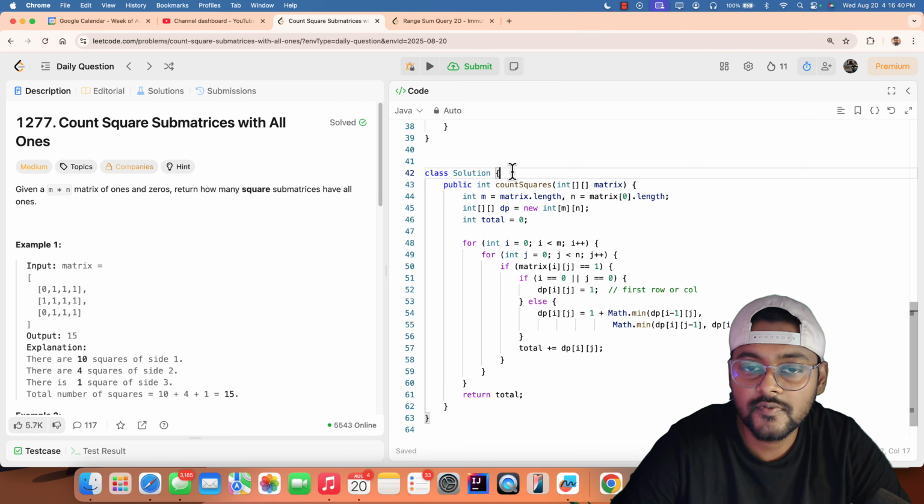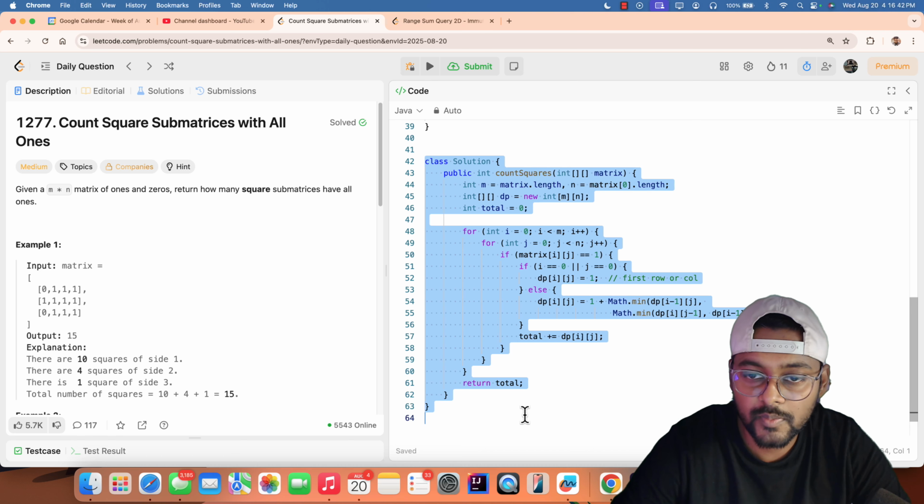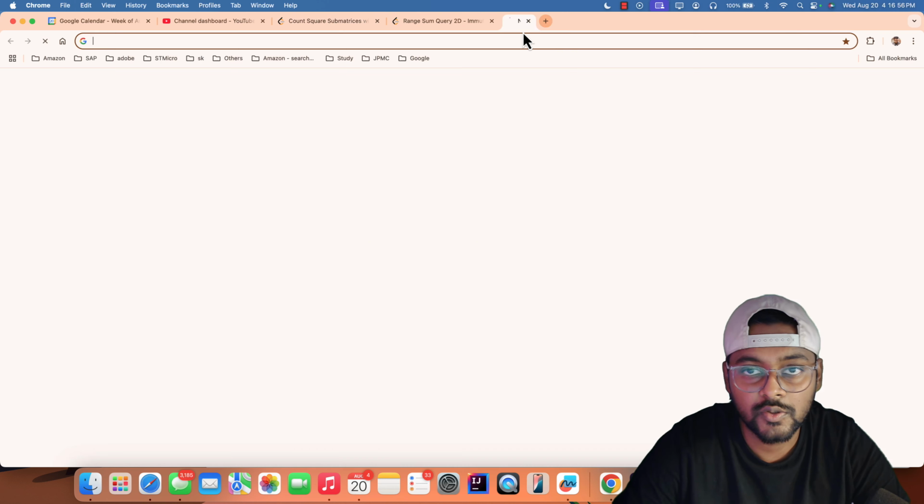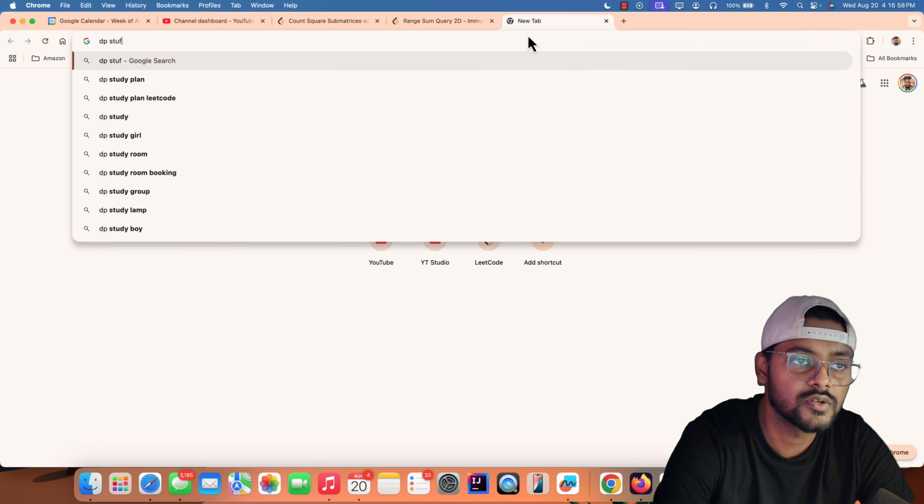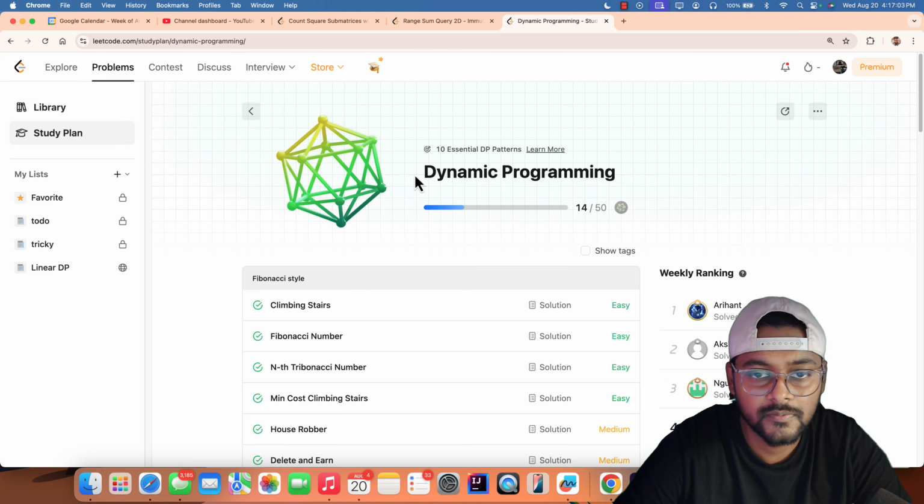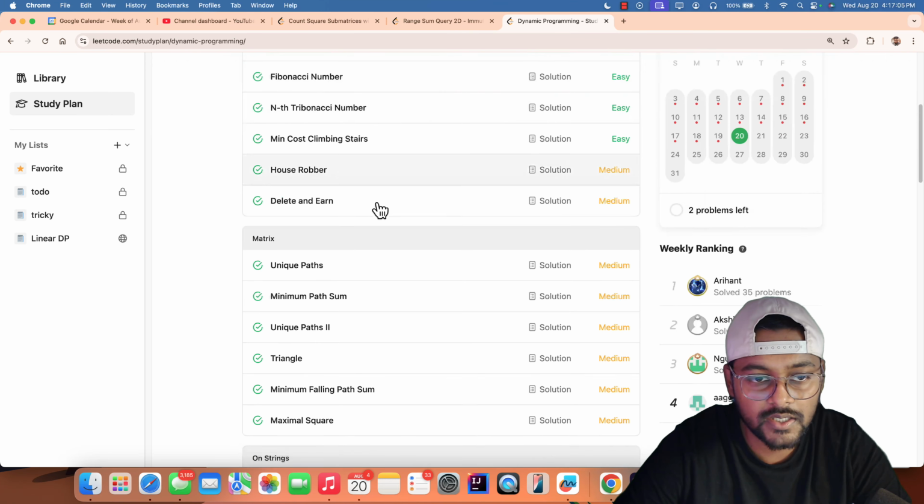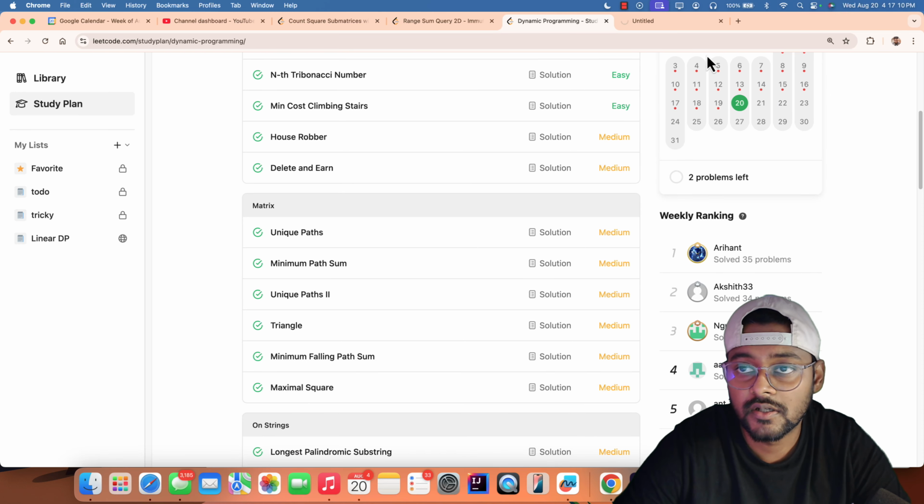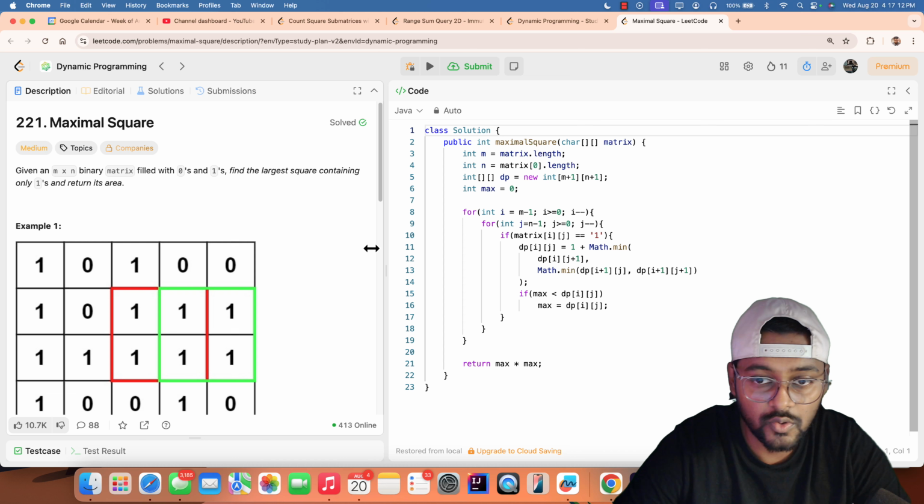Now this was the second approach. The second approach is pretty straightforward, kept very simple, the typical bottom up manner on 2D matrices. And before that, you can solve a question on the DP study plan. In the DP study plan, Fibonacci style, matrix style, there is the question Maximal Square. Try to figure out that question first.